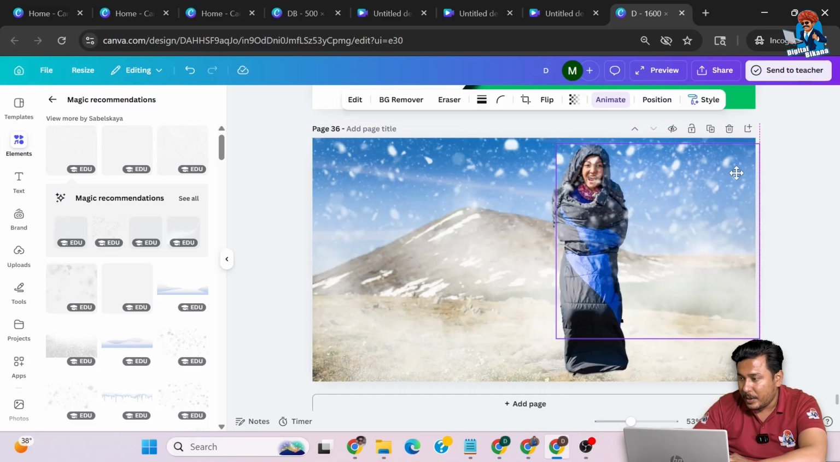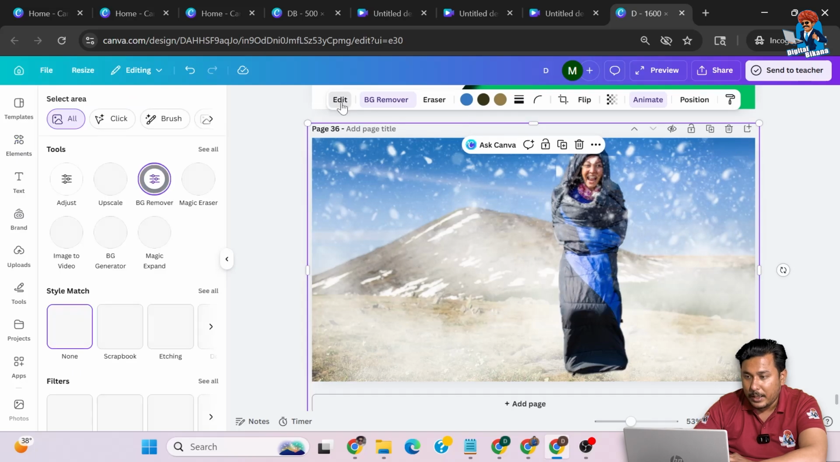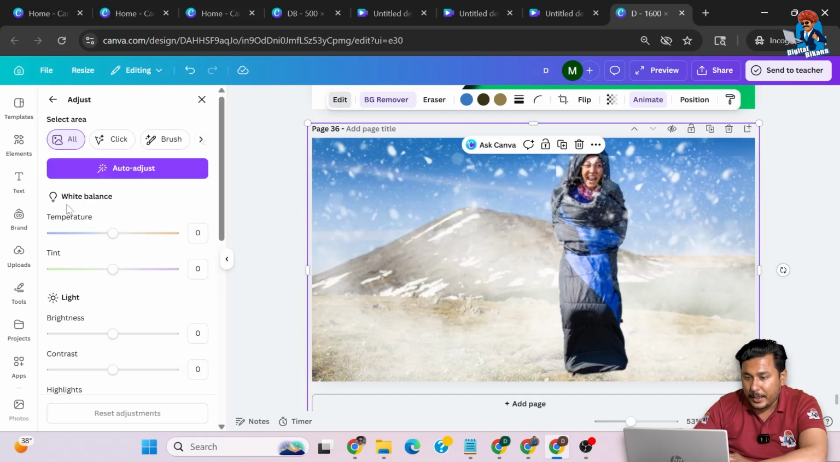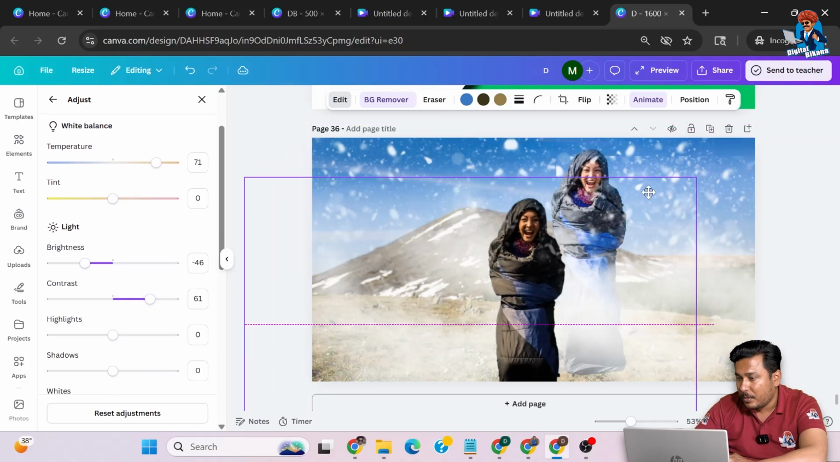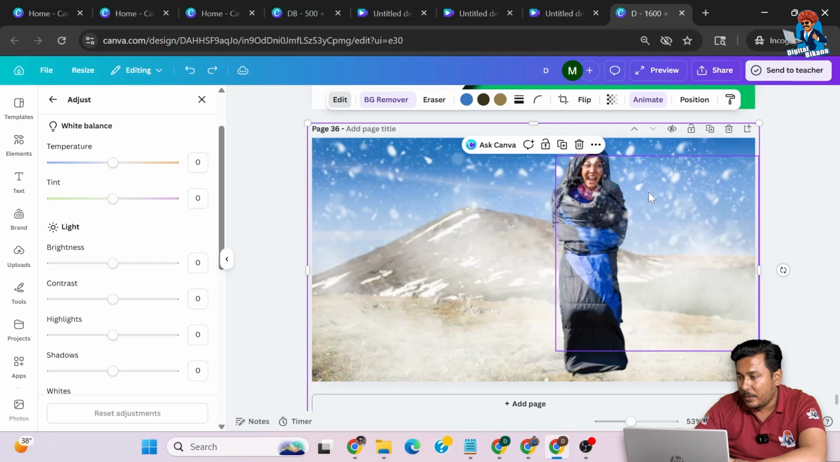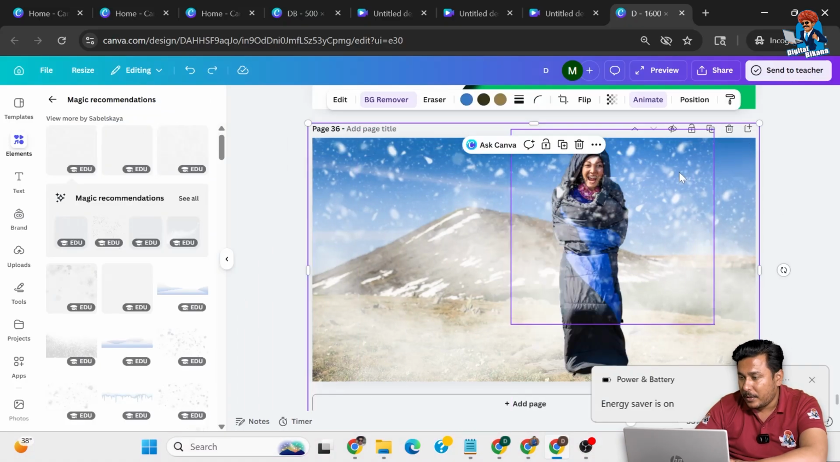Right? Before that, I just want to edit this image, so I will click on edit, adjust, temperature. We need to change it a little bit, and the brightness we need to decrease a little bit, and the contrast we need to increase a little bit. Okay, you are making a mistake, bro. Control Z.